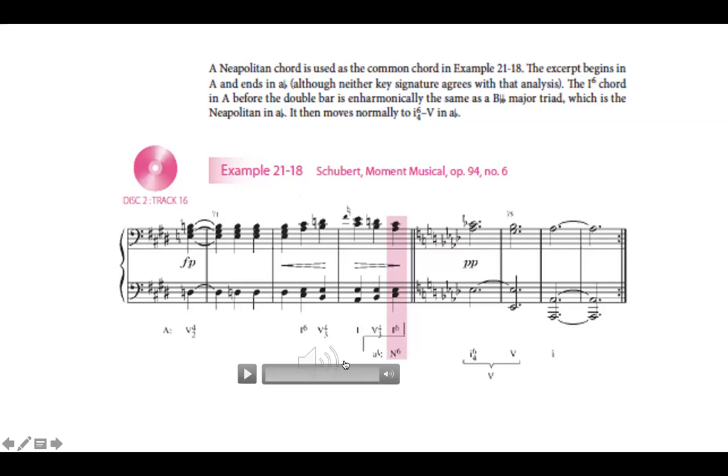And it modulates to A flat minor. But again, the new key signatures are not for A flat minor, it's for the parallel key of A flat major, and it's just a transitional moment from Schubert's Moment Musical. But this is our example for modulations through Neapolitan.